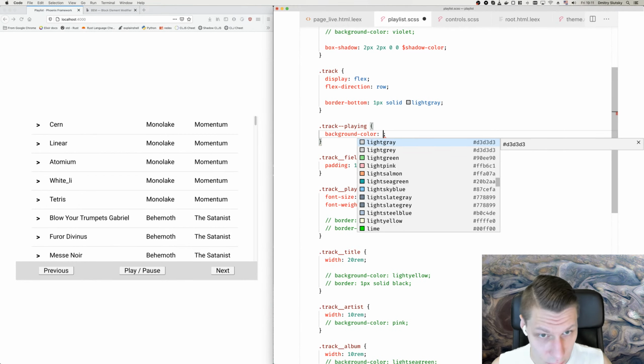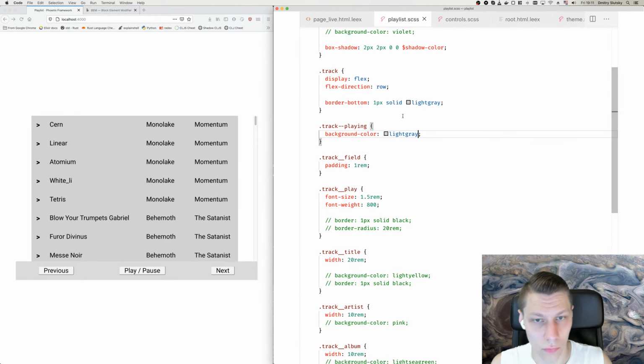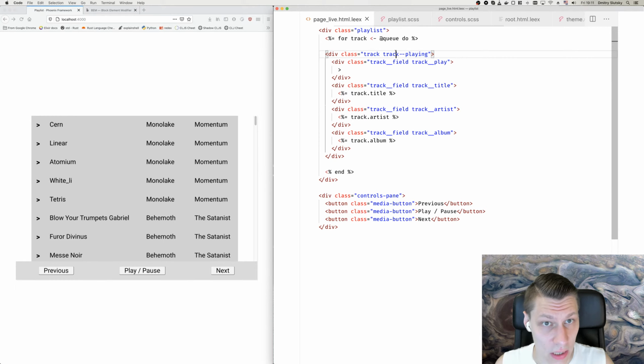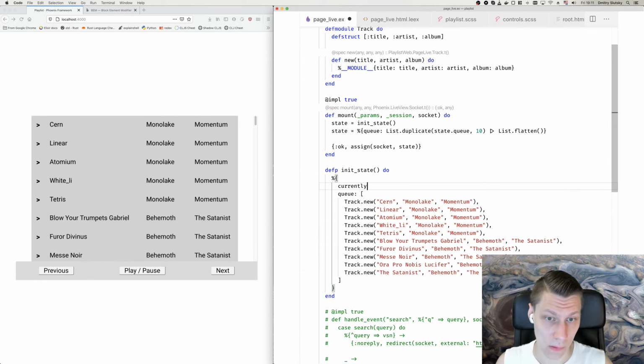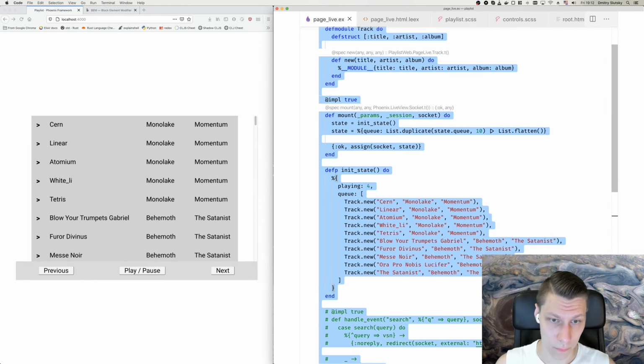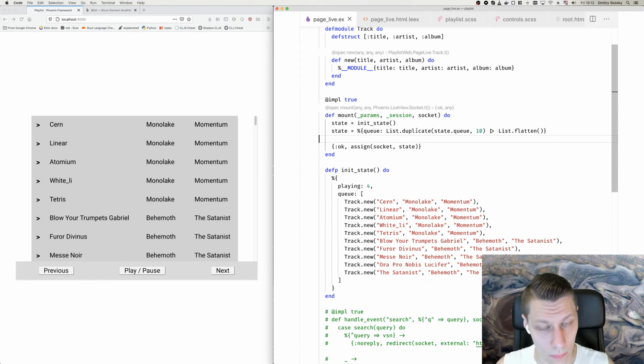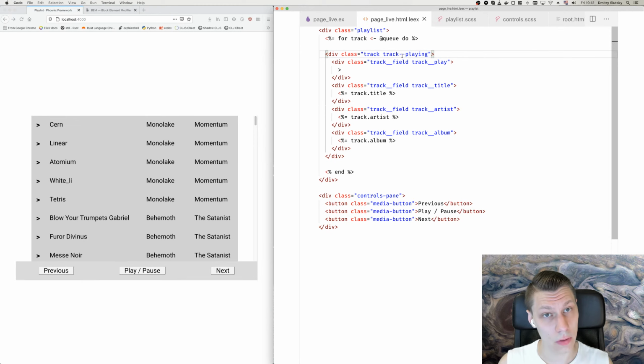So the easier thing, of course, is to do the same. It doesn't look very playing right now. Let's add a bit to our state, and here we will need currently playing. Let's just say force, right? Index.